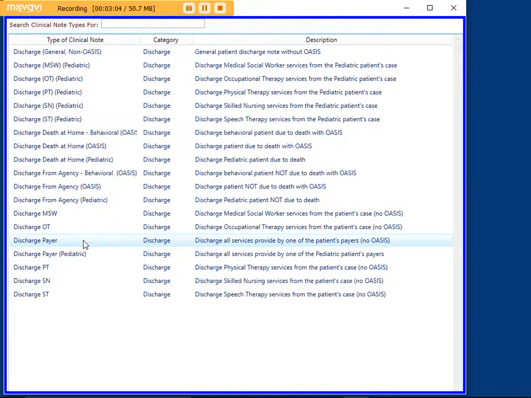You can also discharge a payer. By discharging the payer, you are stating that the payer will no longer be covering those services. Once a payer is discharged, it will discharge the patient-payer relationship. So, on the schedule, it will be reflected that any visits associated with this patient for this particular payer after the discharge payer date will be reflected as non-compliant on the schedule.